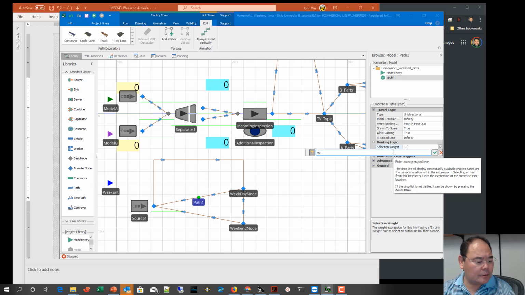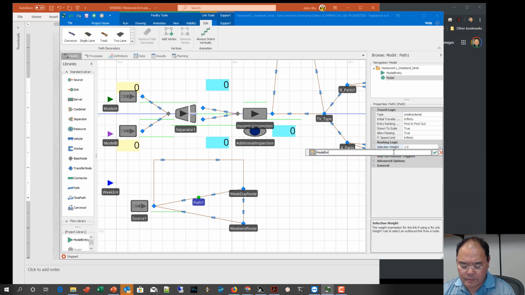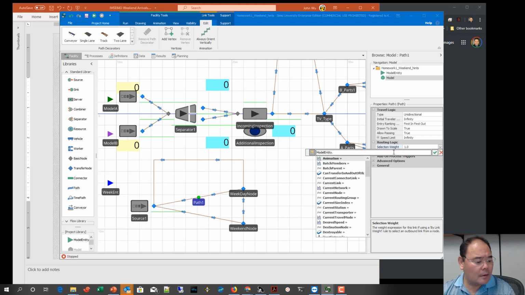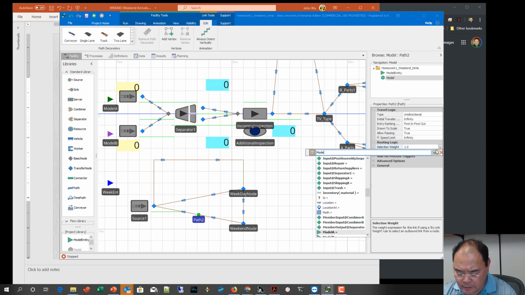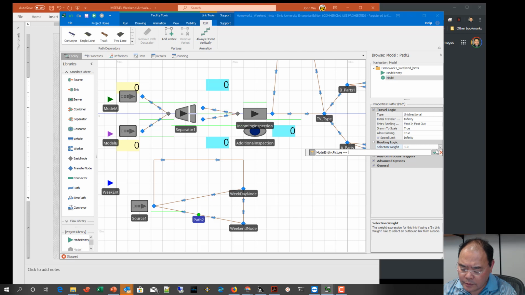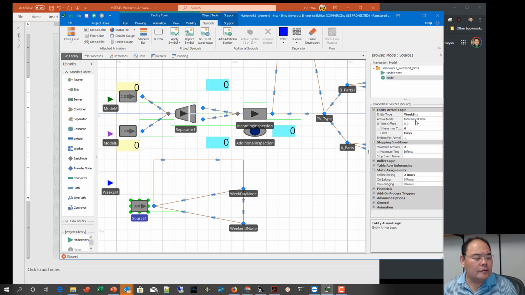So here, if the model entity picture equals to 0, I'm going in this direction. Same thing, if the model entity picture equals to 1, then I'm going to the weekend. Okay, so we know that in between there's 6 days of difference.